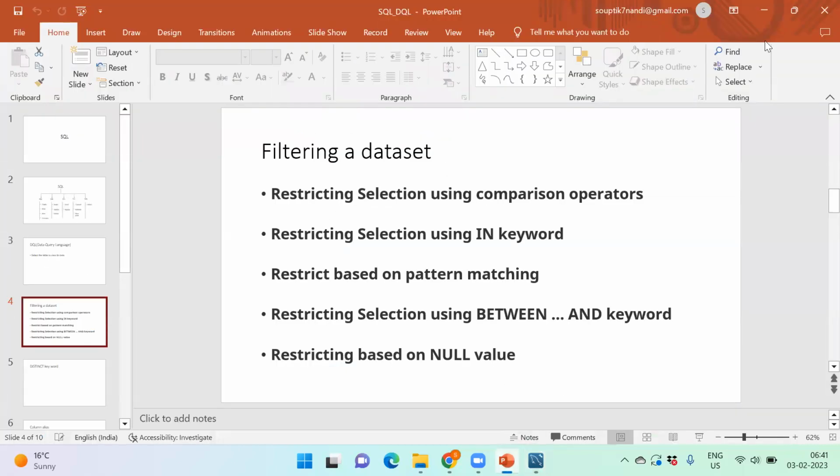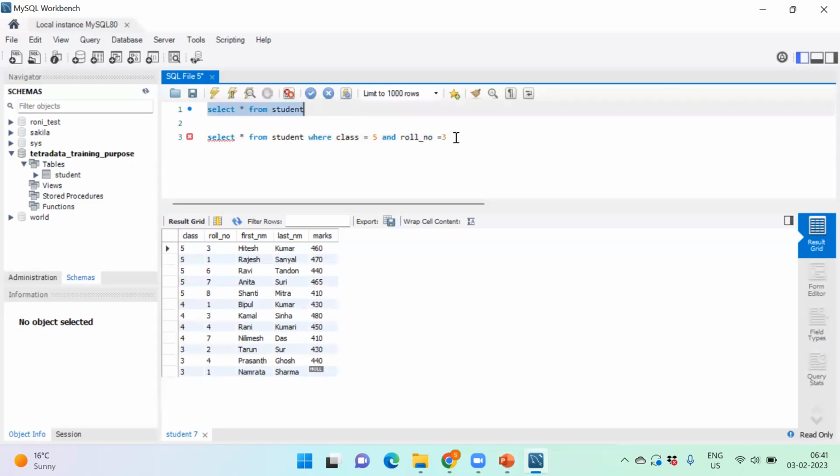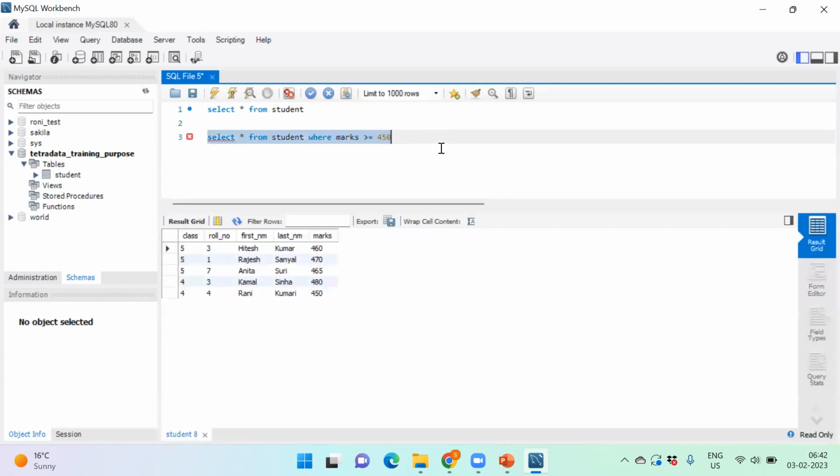Hopefully that is understandable. Now, let me check the next thing: restricting selection using comparison operators. I want to see which students got marks greater than or equal to 450. So this kind of comparison operator we can use. Only this many students got first division marks. From class 5 there are 3 students and from class 4 there are 2 students. No student from other classes received a first division.